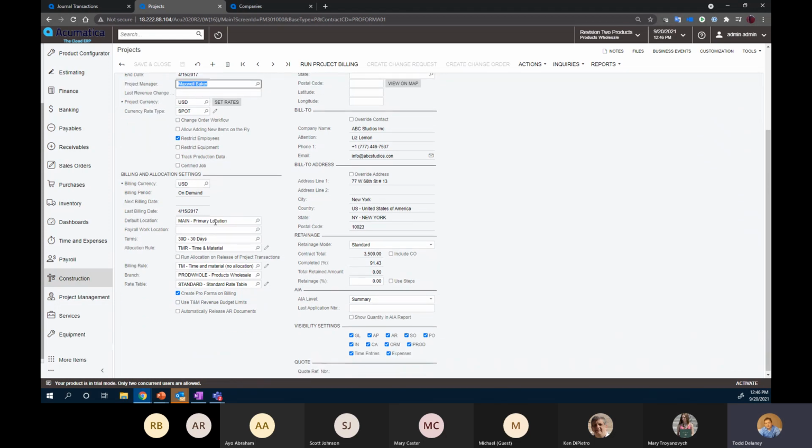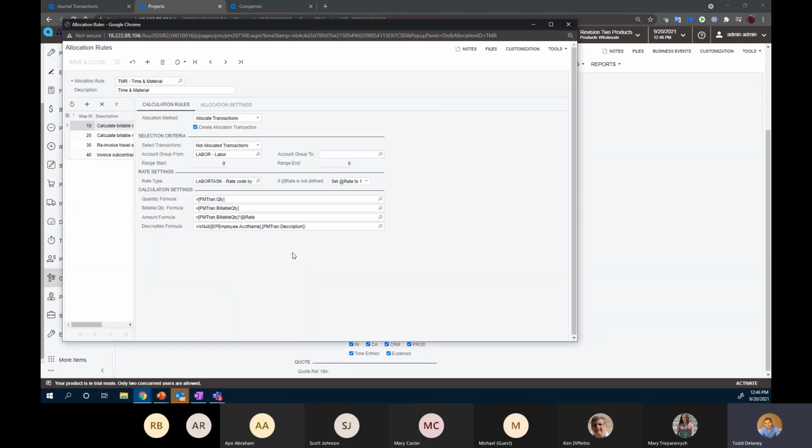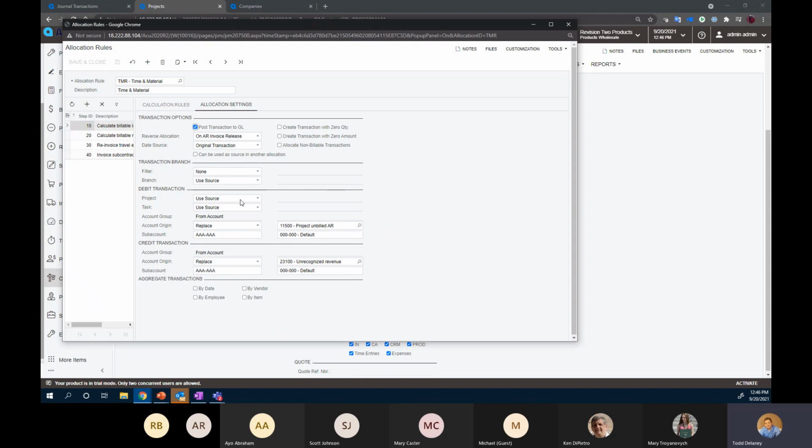restrict employees and equipment if we want to. And then we have things like allocations. So we can do allocations here too. I can click on the little pencil to bring up the allocation rules. And so here in the allocation rules, I can say, hey, take labor, multiply it times a rate type called labor task, and then book it to an unbilled AR and an unrecognized revenue, or perhaps revenue.